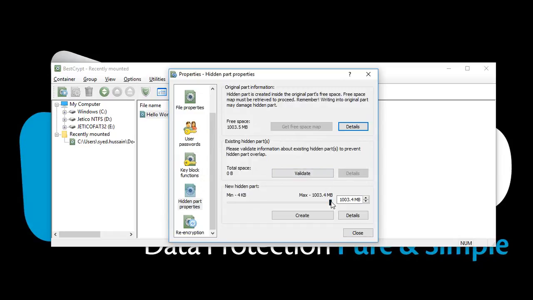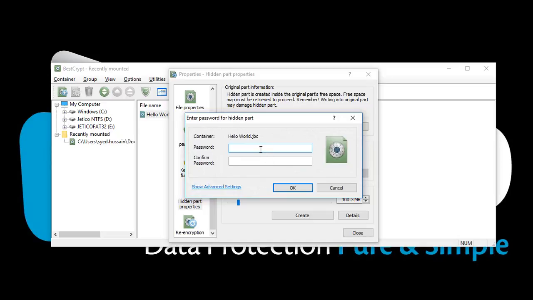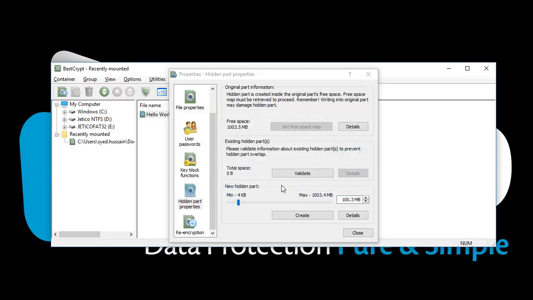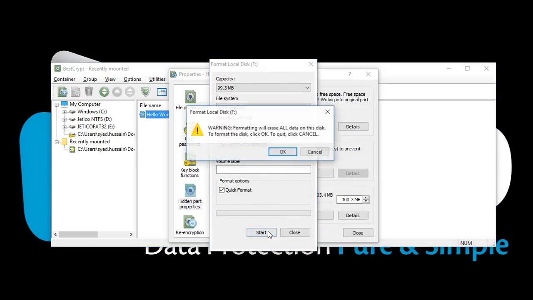In the New Hidden Part section, choose the size of the hidden container you want to create and click Create. Move your mouse around this window, or type anywhere on the keyboard to generate random data for the encryption key. You will be prompted for the password. Choose a unique password for your hidden container and click OK. Format the hidden container.